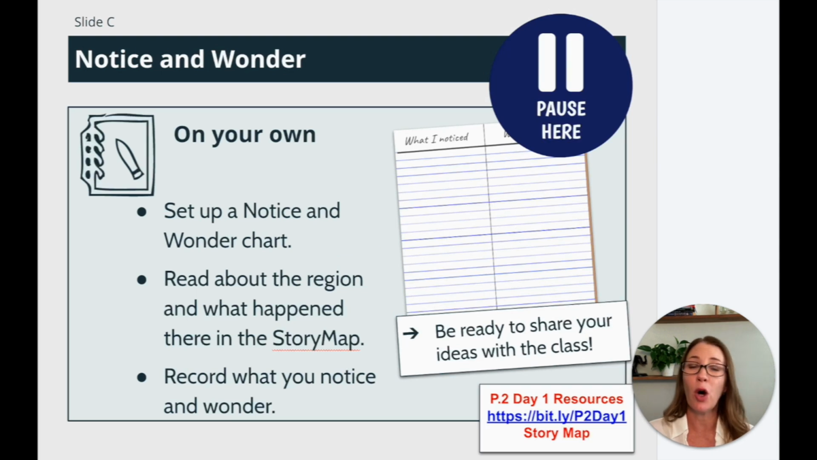I'd like you to go ahead and open your notebook, or you can just use a regular piece of paper and set up a T-chart with a notice and wonder. So what I noticed would be along the left side of the T-chart, and then what I wonder is on the right side of the T-chart. And I'm going to share with you the story map, which gives you a lot of information about how and when this event occurred. And I want you to record what you notice, your observations on the left side of the T-chart, and what you wonder on the right side. Your resource that you're going to open is called Story Map. And remember, here's the link right here where you can access the story map. And go ahead and push pause at this time. And when you're ready to resume, push play.